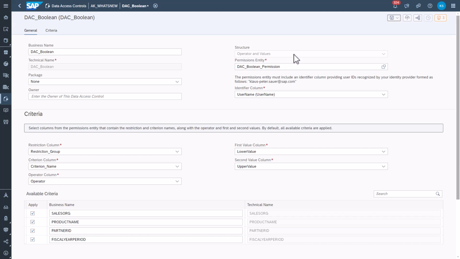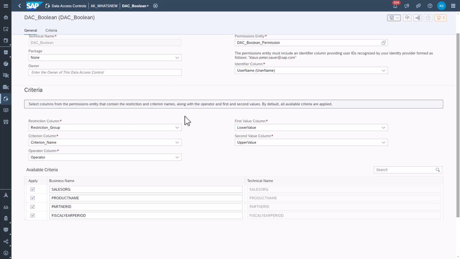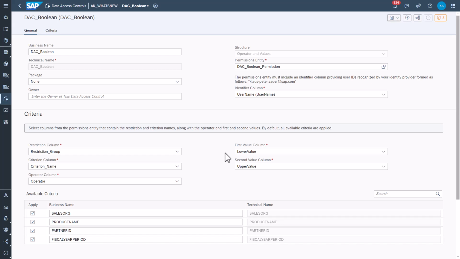So what you see here is that, apart from single values, there are also operator and value pair settings as a structure. This has already been done. There's always a permission entity, and below you see a slightly more complex structure with different fields where you can restrict certain columns, where you have a criterion, an operator column, and a lower and upper value for value ranges, etc. So that's where you can really set up quite detailed and complex data access controls.